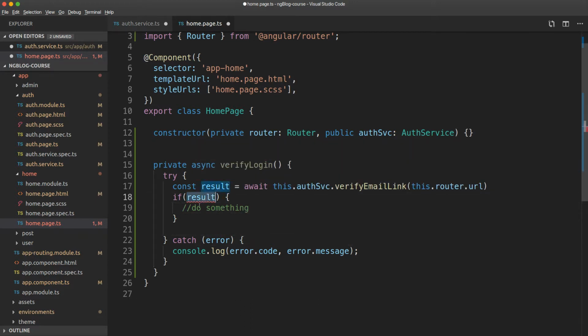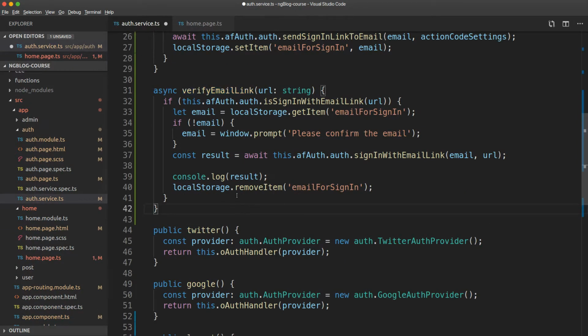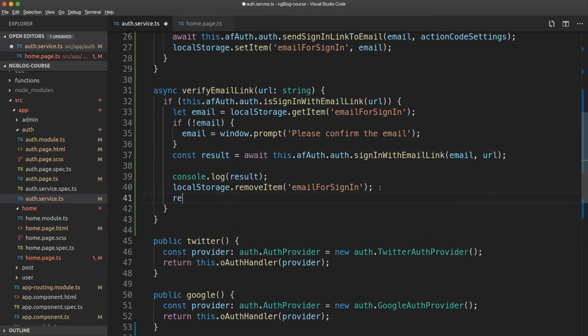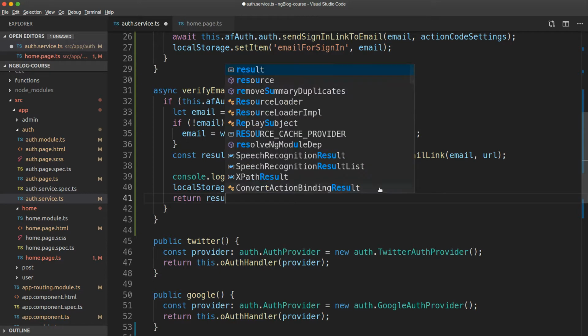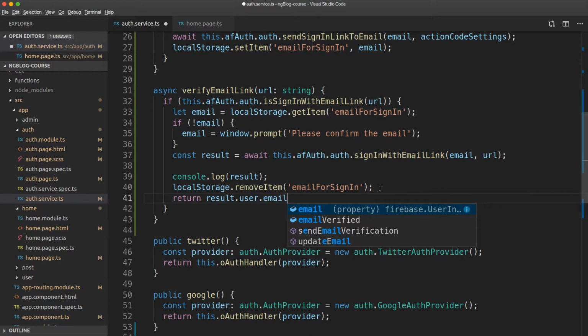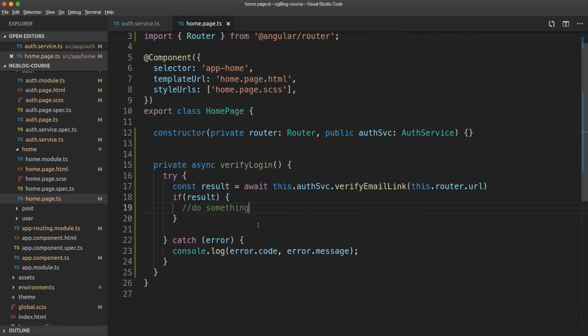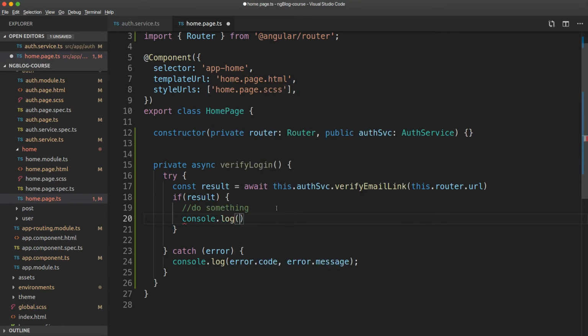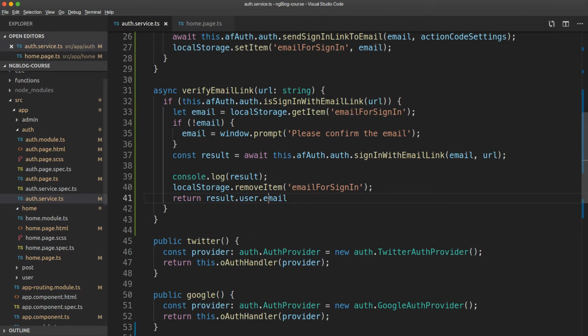Now, the reason we're getting this result error over here is because we're not returning anything from our function. As you can see here, we just grab that result, but we're not doing anything here, console log. So let's return result.user.email. Something like this. Now the error should be gone. There we go. So if there is a result in there, we can console log that. Let's do console log in here. Result. Let's just do the full user.